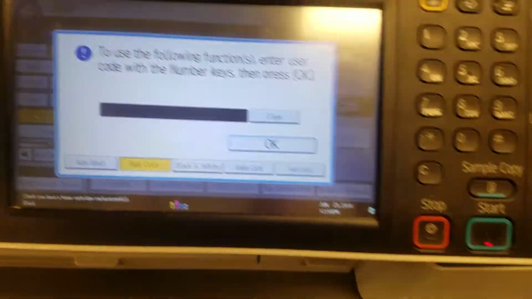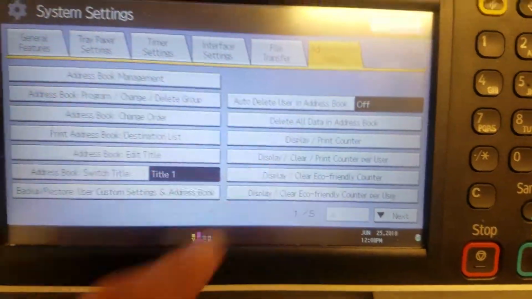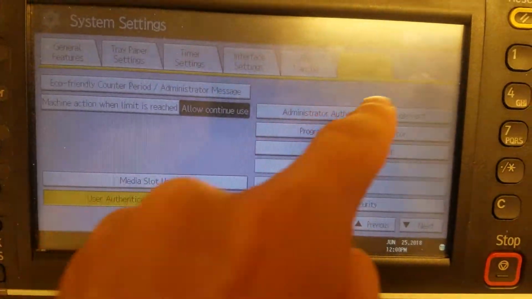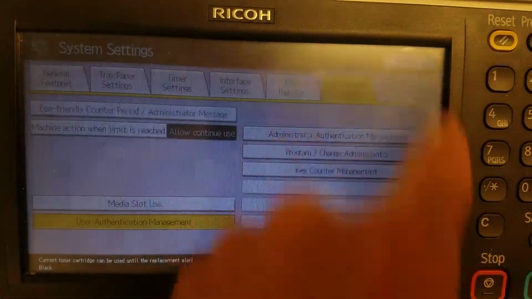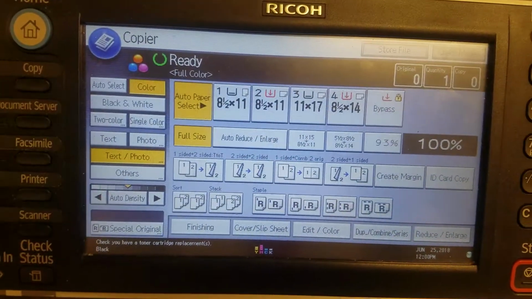So turn it off. Go back to system settings, administrator tools, next page, and turn it back off. Okay, get out of there, and it's turned off.